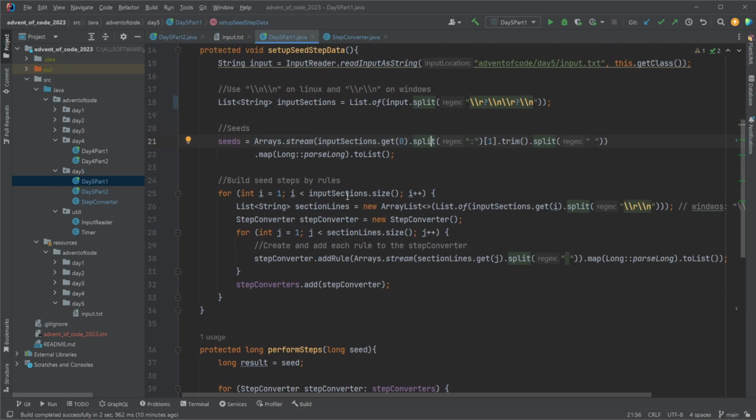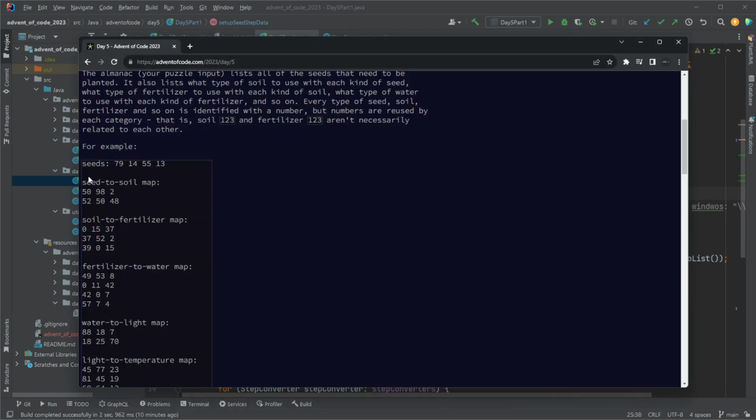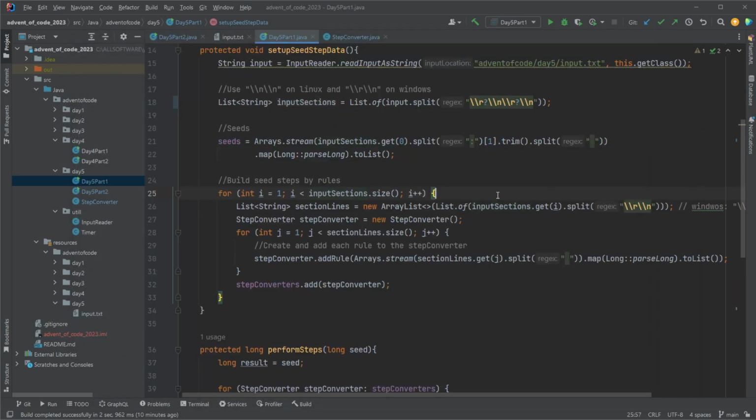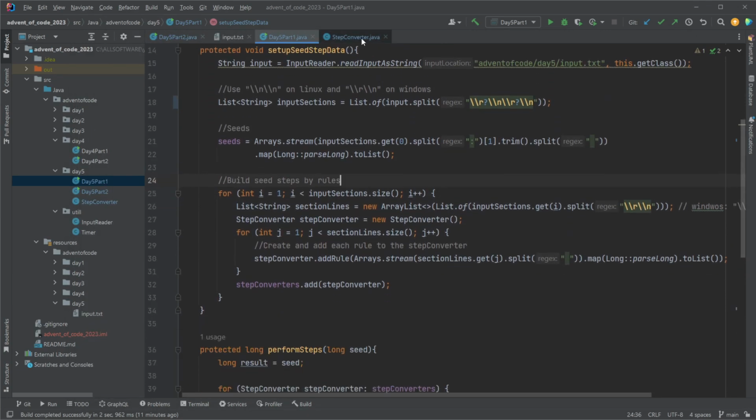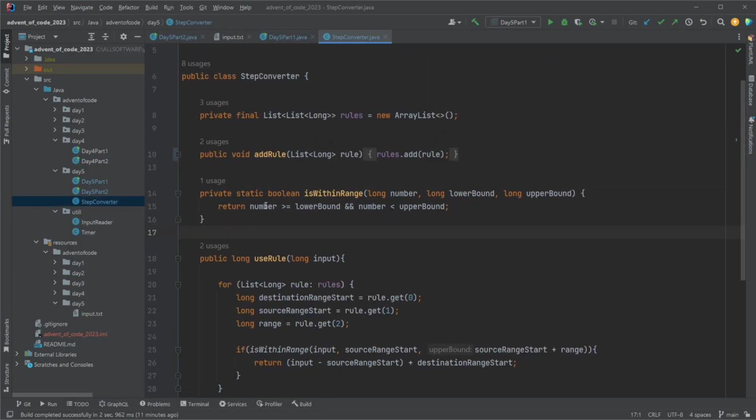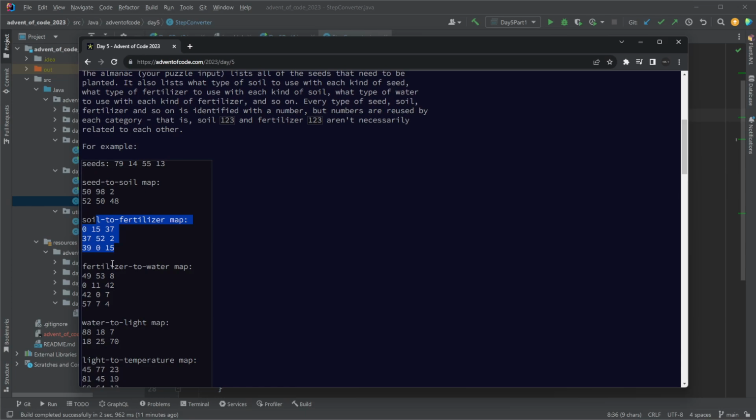We then go through our input sections, so our sections of data, not looking at the first line, going from index 1. We again separate them line by line. We do not look at the first line, and then we take each line, turn them into a list of integers, and pass them into our step converter. And then we have a step converter with its own rules for each section, these conversion areas.